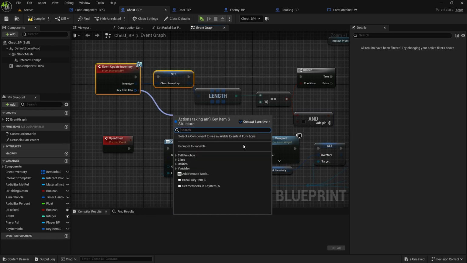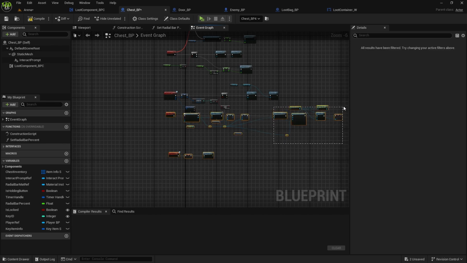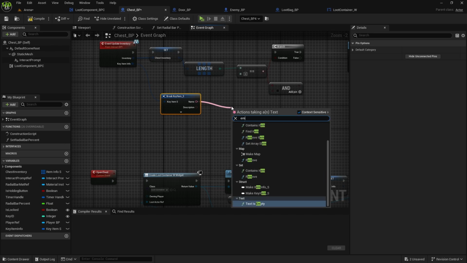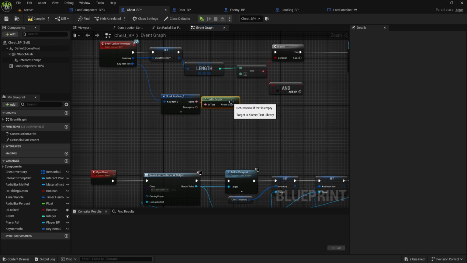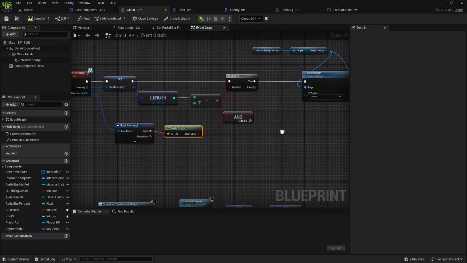So break it open. Again, I don't have space anywhere. Move this and do empty. Text is empty. Then that means the chest is empty.